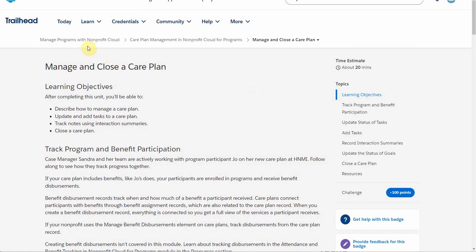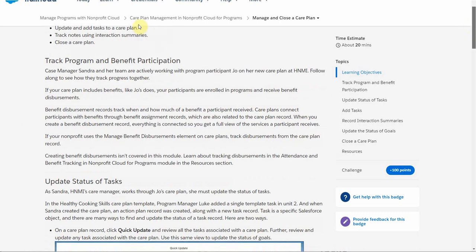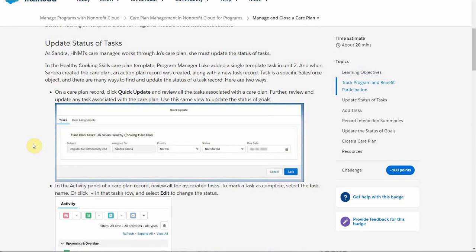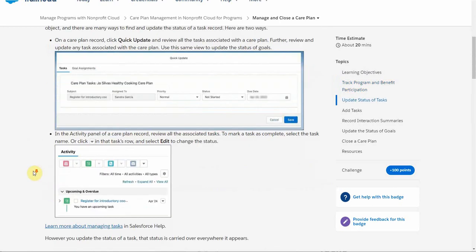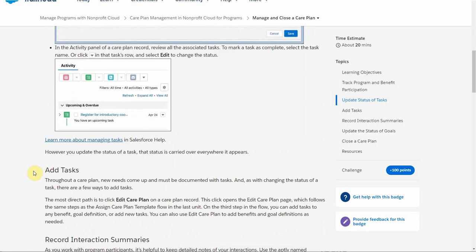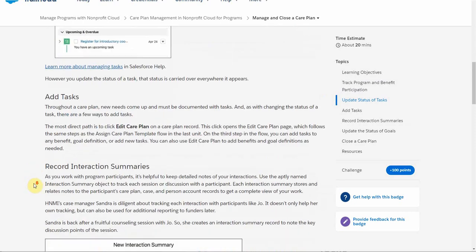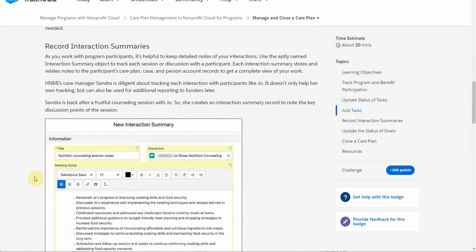This final session for the trail and the modules is a bit of a catch-all. Because this session is focusing on care management, for tracking participation, what it does is refer back to the attendance and benefit tracking module that we did earlier in this playlist. For updating the status of tasks is interesting to me because it's connecting with this whole conversation around activities, which flow into the question of interaction summaries. So I'm going to do a more complete deeper dive into this.